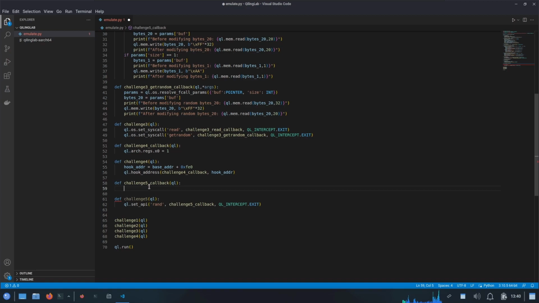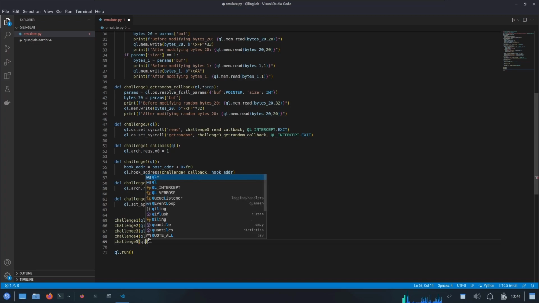Then here in our callback handler, we know that in ARM64 architecture, X0 register will always hold the return value after the function is being executed. So using ql.arc.register.x0 and set it to 0 always. This way random function will always return 0. And now let's quickly call this challenge 5 function here. Going back to the terminal and let's execute the script.